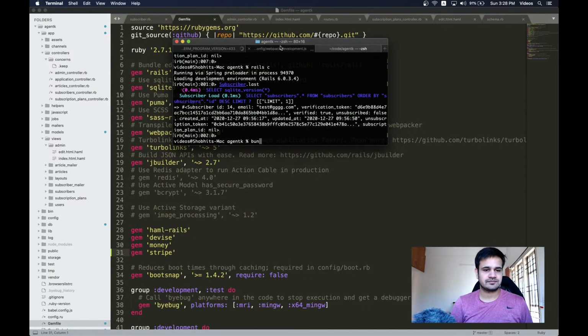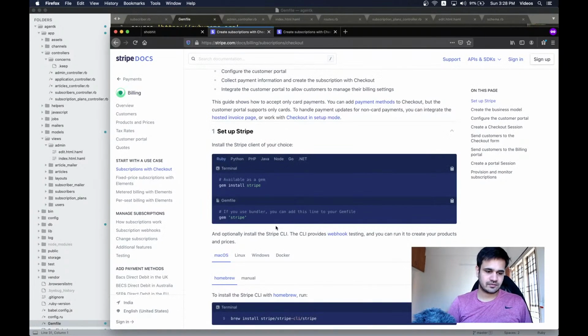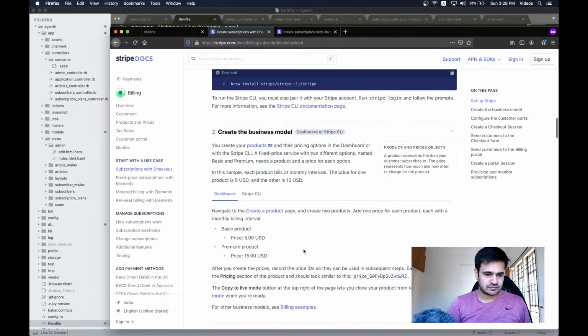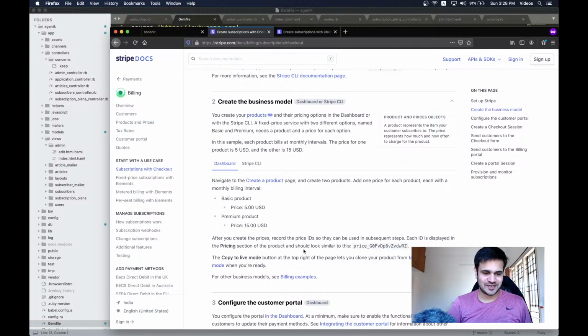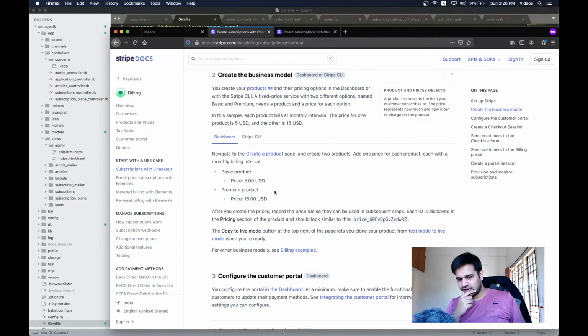Okay. Great. We have added the Stripe gem. Now what? Create the business model. Okay, I need to create a product page. Navigate to create a product page and create 2 products, add 1 price for each product. That's not exactly what I'm looking for, to be honest. What I'm looking for is, am I looking for this?